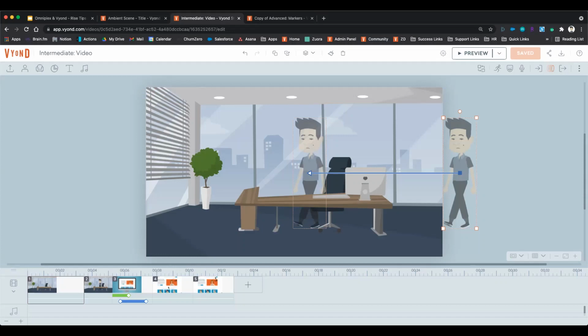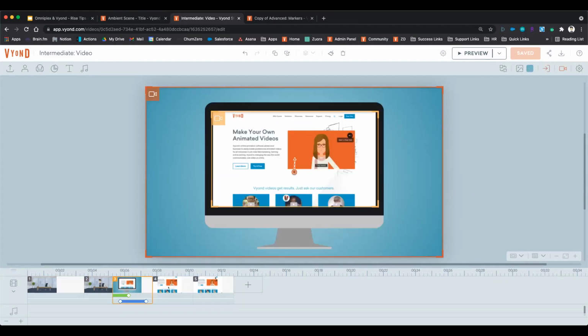I'm continuing the scene, so basically starting a new scene that contains the exact same elements. But in this scene, I have a different action applied to my character, and that's the actual sitting down action where he sits down in his chair. My next scene, scene number 3, is a brand new scene with a computer monitor. And in Vyond, we actually have the ability to mask assets. The mask feature just allows you to input something inside of an asset. So in this case, I put a screenshot of the Vyond web page into this computer monitor.